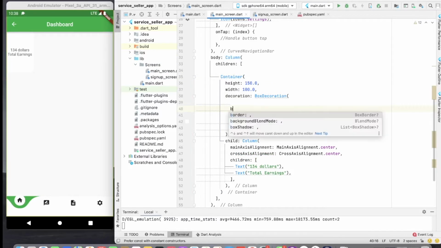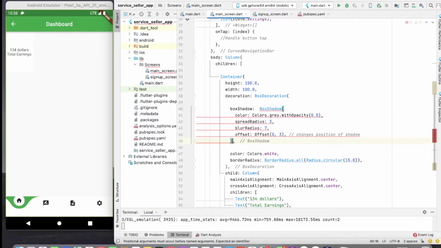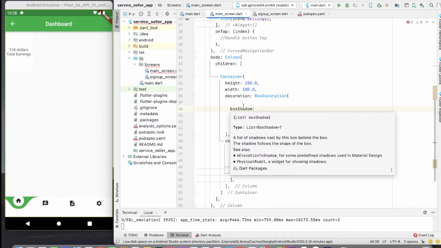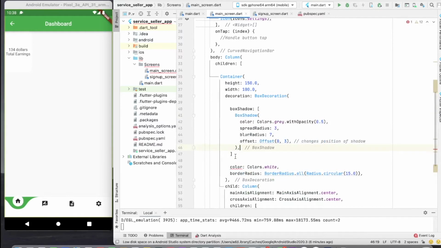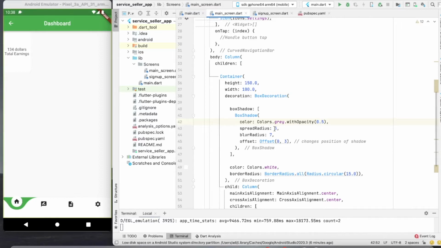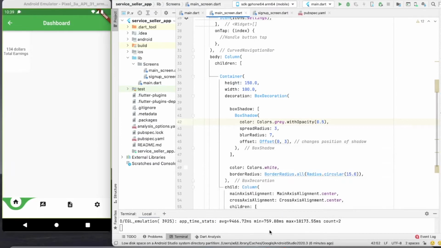I'm going to use the property boxShadow, and I have ready-made code, so I'm just going to paste it. It's demanding a list, so in the list I'm going to provide this code and put a comma here. I give it a color gray with opacity 0.5. You can change the color as you want, and spread radius 3, blur radius 7, and offset 0,3. You can give values of your own choice; it's not mandatory to use these values. So let's hot reload. See, now it looks fine.